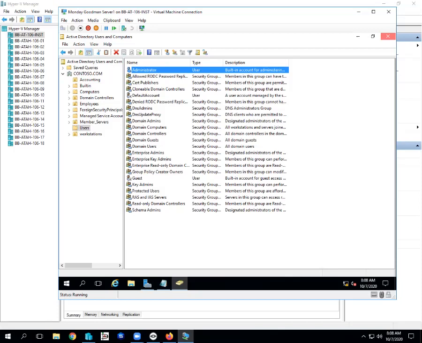Okay, I'm going to go ahead and close down Active Directory users and computers. But hopefully all of you have been able to do that or will do that and set your password to never expire.